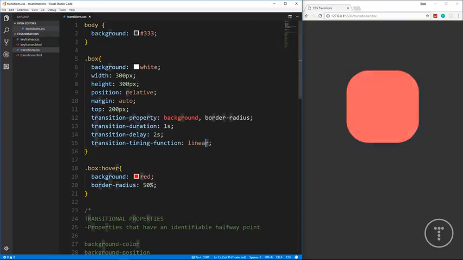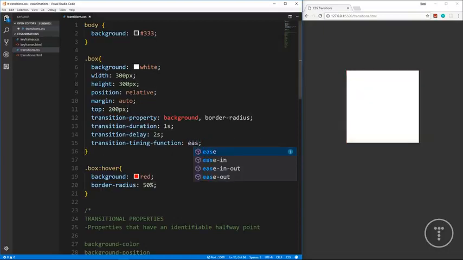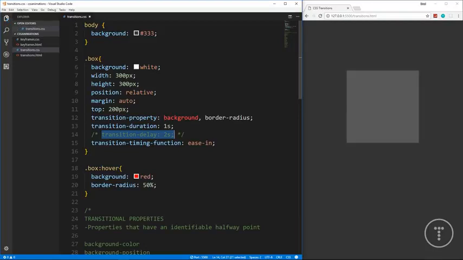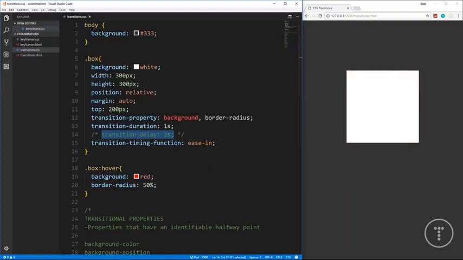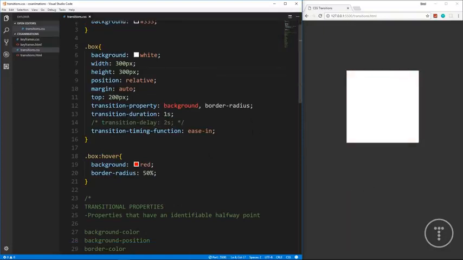We can do like ease in and ease out. Let's do ease in. I'm going to take the delay off actually. Alright, so kind of eases in. You see how it starts slow and then it ends up going fast. So, I mean, there's a lot of different timing functions. You can look that stuff up if you want to check the different ones out. But yeah, so that's transitions.